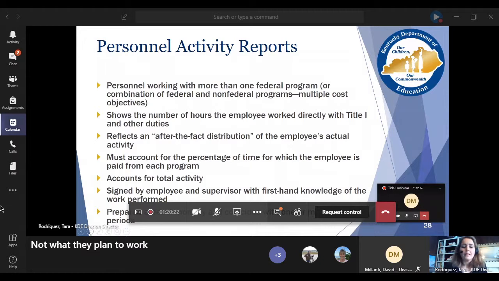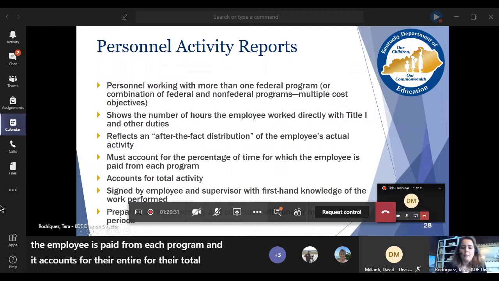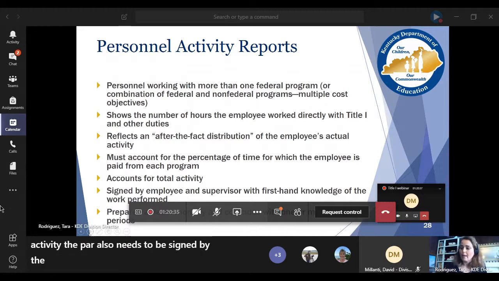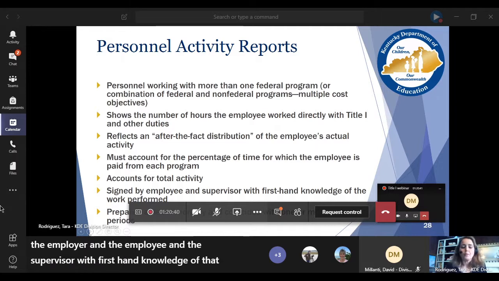The PAR must account for the percentage of time for which the employee is paid from each program, and it accounts for their total activity. The PAR also needs to be signed by the employee and the supervisor with firsthand knowledge of the work performed. PARs are prepared at least monthly and coincide with one or more pay periods.